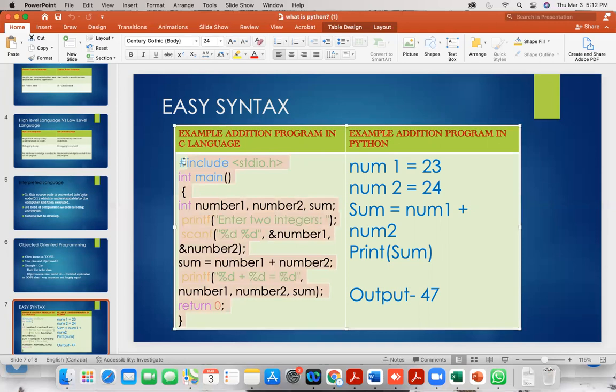So to do addition, what do you need? Two numbers. So number1, number2, declare that. And then sum is the addition of those declared numbers, number1 plus number2. If you give print of sum, the output will be 47. So here we didn't use any syntax, any commas or any punctuation marks or anything. Nothing is used. So Python has easy syntax. Actually, it doesn't have any syntax.